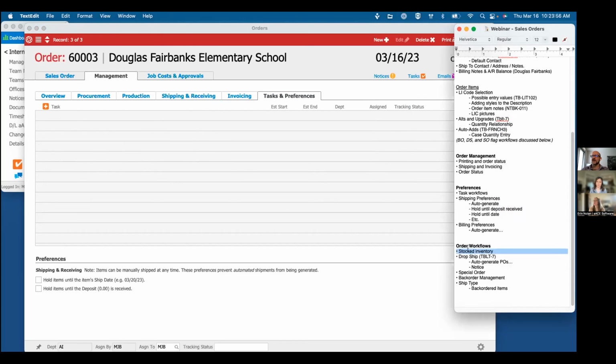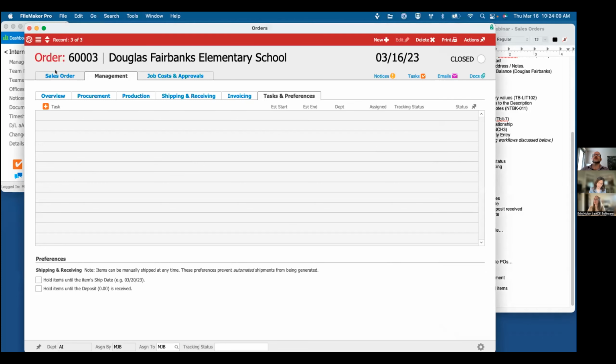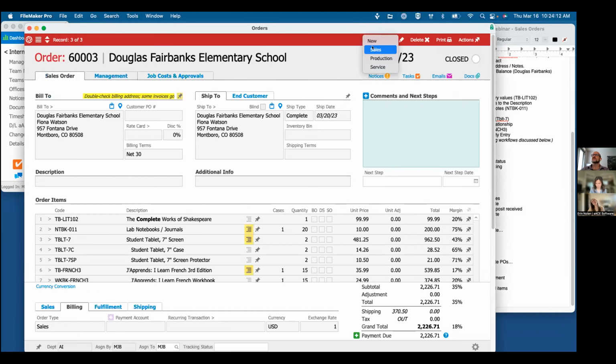Stocked inventory, we already saw that. What you just saw was all stocked inventory. We shipped it, we invoiced it. We didn't introduce any deposit logic or anything like that, although we have very good tools. Let's drop ship, because this starts to build on what we learned last week.